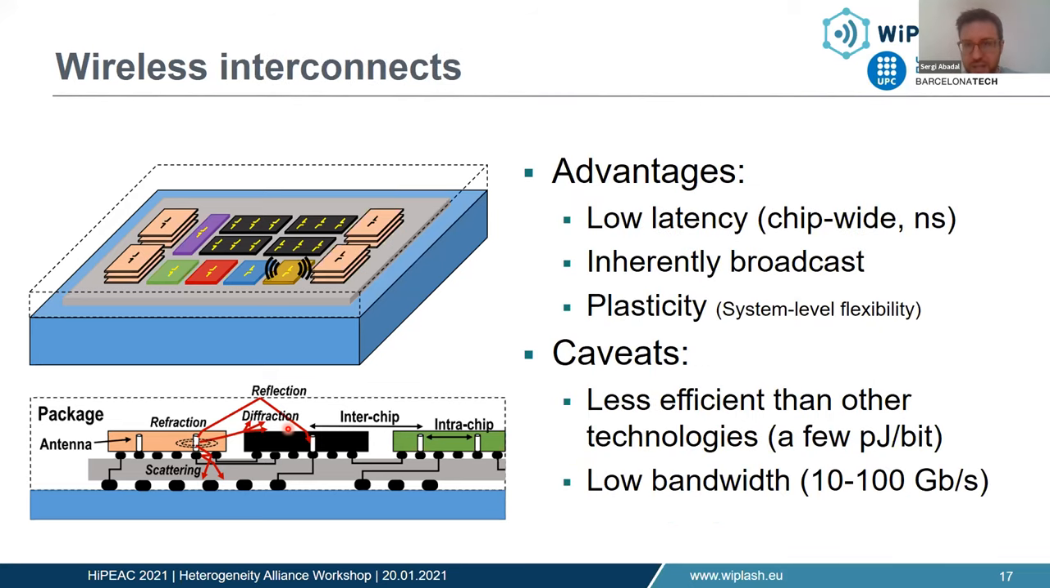So the advantage of wireless is that it has low latency. You can go from one side of the chip to another side of the chip or the package or the system in a few nanoseconds, as opposed to other interconnects. It's inherently broadcast, as I was saying, and it offers what we call plasticity, but in the end, it's like system-level flexibility. We can decide how much bandwidth to send to where, right? And the caveats are that it's less efficient than other technologies because you're radiating instead of guiding the energy, and it has a relatively low bandwidth. But by using broadcast and plasticity, we think that the low bandwidth is something that is affordable.